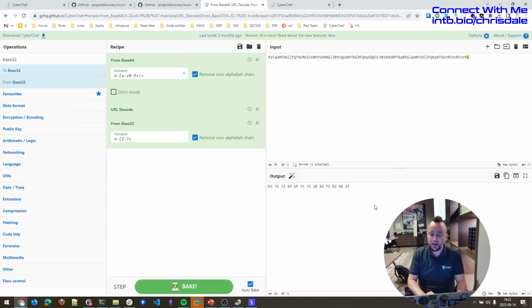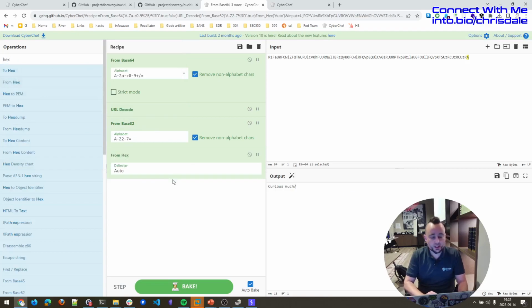When I do from base32, we can now see what looks to be bytes. Could this be hexadecimal bytes, 6F, 69, and so on? Let's try hex. We go from hex, and sure enough, it could decode it so well. Curious much? Yes, we are. We are very curious. That is what makes cybersecurity so exciting. We get that curiosity tickled all the time.